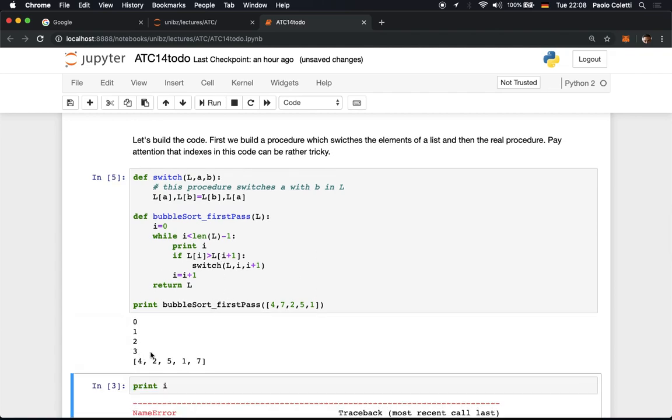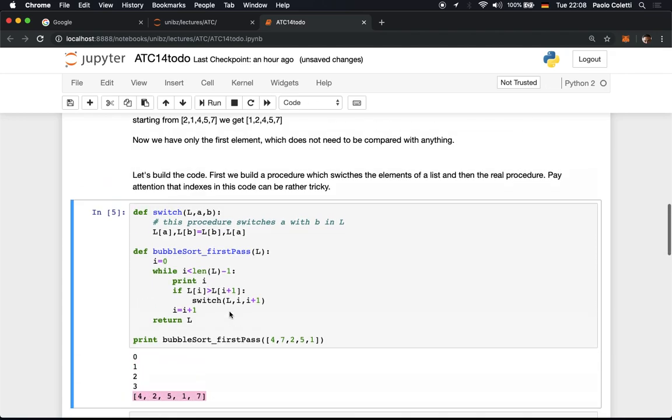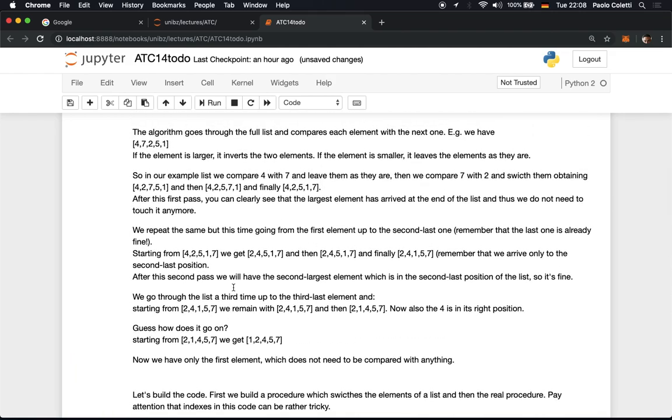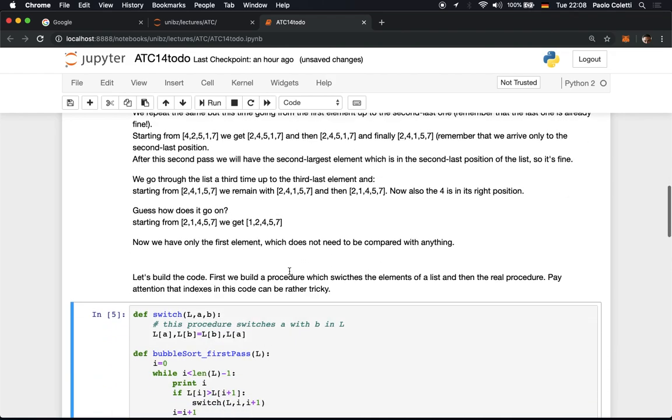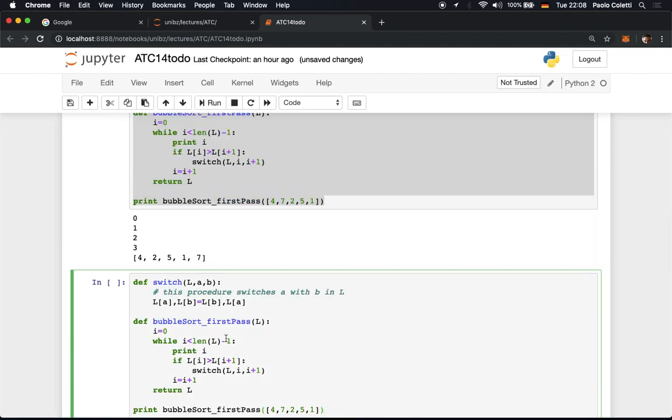Okay, 0, 1, 2, 3, 4, and this is the first pass only. So first pass, I put the 4 here. Let's see whether it corresponds to what we did manually. 4, 2, 5, 1, 7. Yes, exactly. So this is the first pass. Let's take everything and build the bubble sort completely.